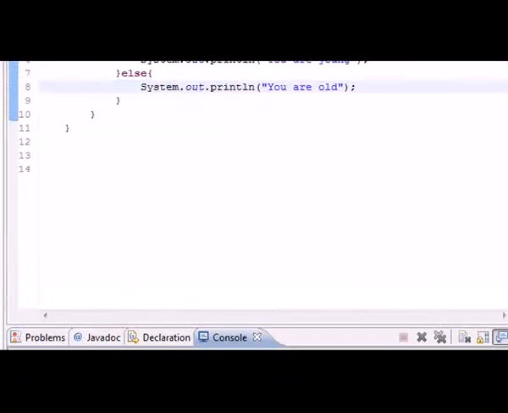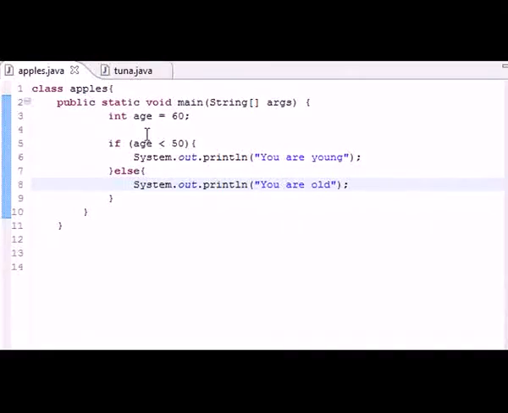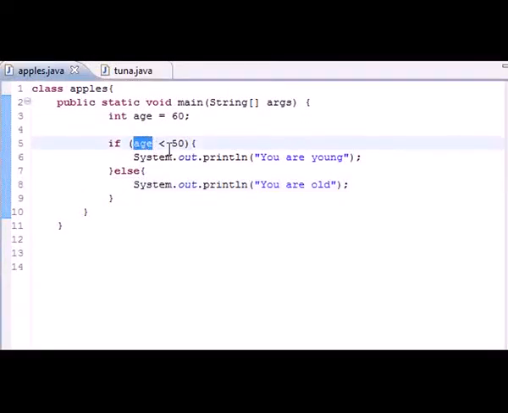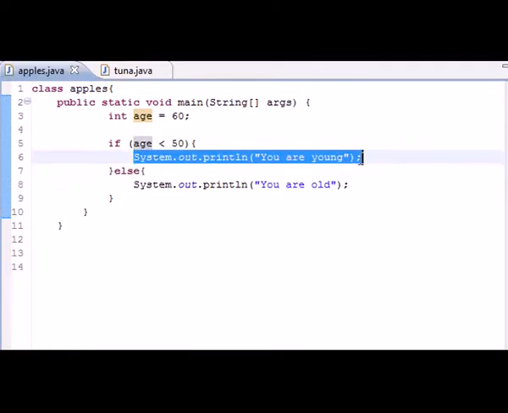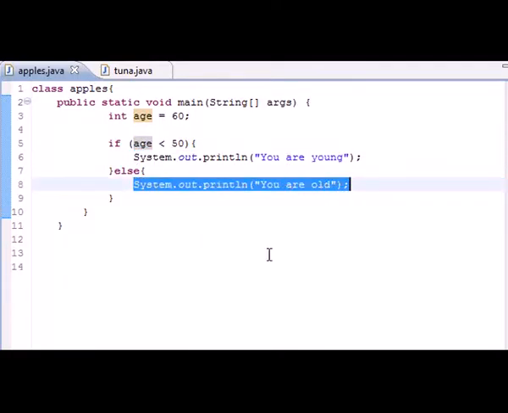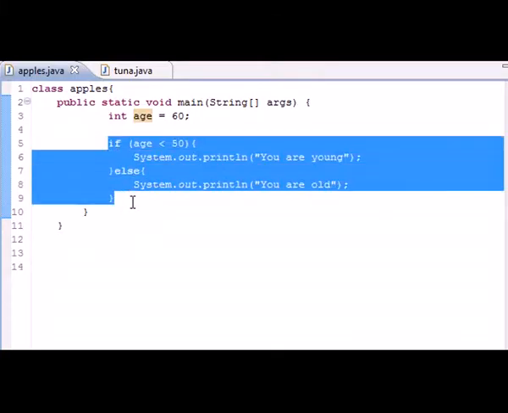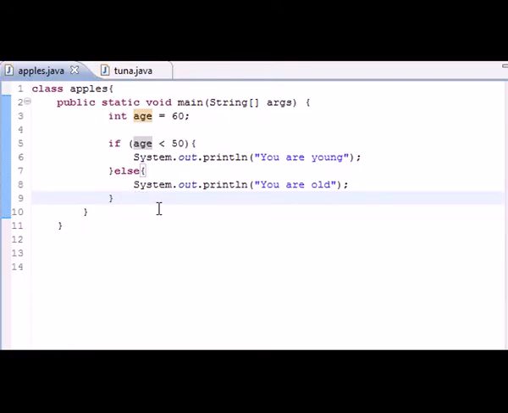So what this did, real quick, I'm not going to get into detail because I'll tell you later, it looked at this variable called age and tested if it was less than 50. If it was, it would print you are young. But it wasn't, so it printed this. And this is how you can give Java a way of making many choices or just one choice. But what I wanted to talk to you guys about in this tutorial is not the simple if-else statement. It's something called a nested if-else statement or a nested if statement.